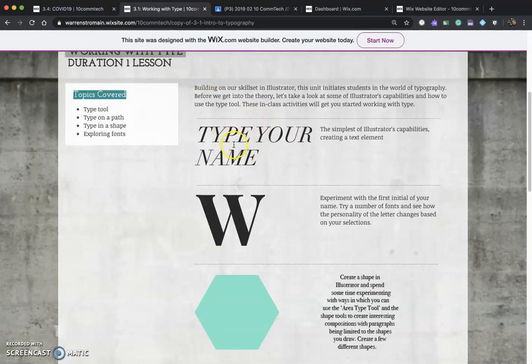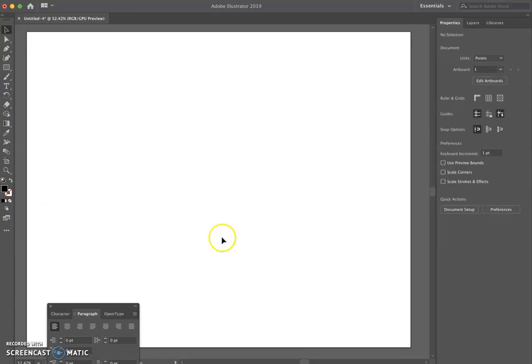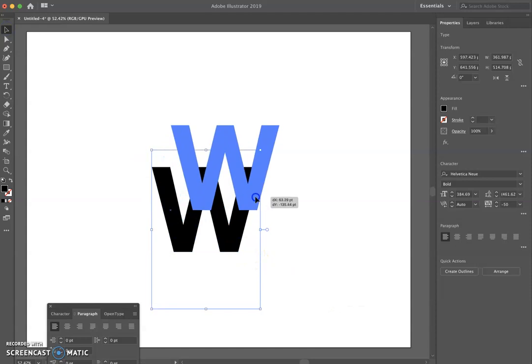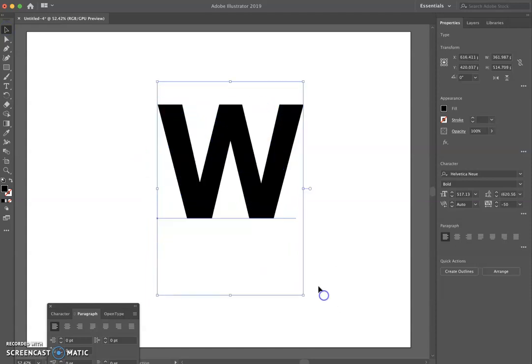Okay, so the first thing we did was type our name. So try that. Then take a look at the first initial of your name, and we're going to try and get a sense of how varied some typefaces are and what you've got available to you. So my name is Warren, so I'm going to go with W, and I'm going to make it nice and big. If you hold Shift, it'll, at least on my version, I'm not sure what it'll be on your version, so experiment with that. But try and keep that 100% proportions. Don't go changing those.